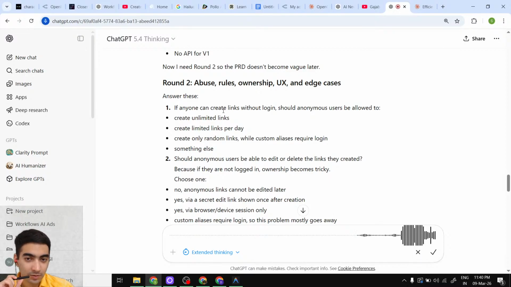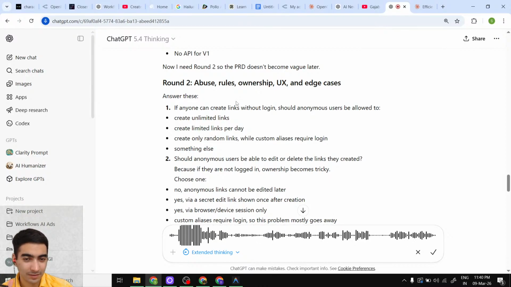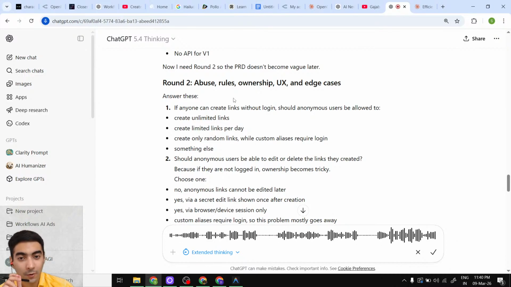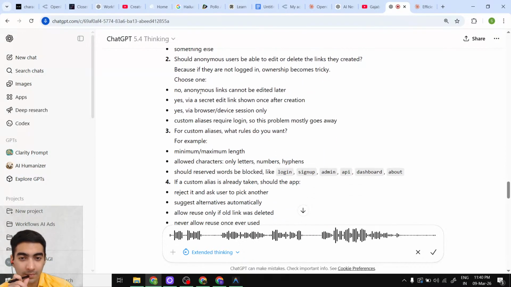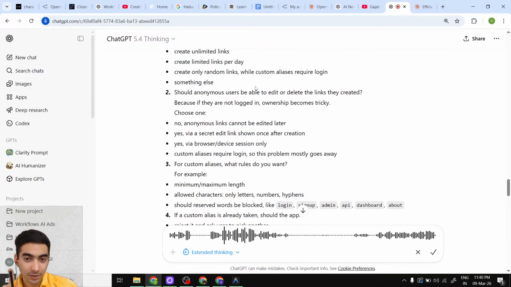Anonymous users should not be allowed to create unlimited links. We'll restrict them to 5 links per session. The session ID, token ID, all of those things can be stored. They cannot edit the links, they can only create links. If you want to edit the link, you have to make an account.